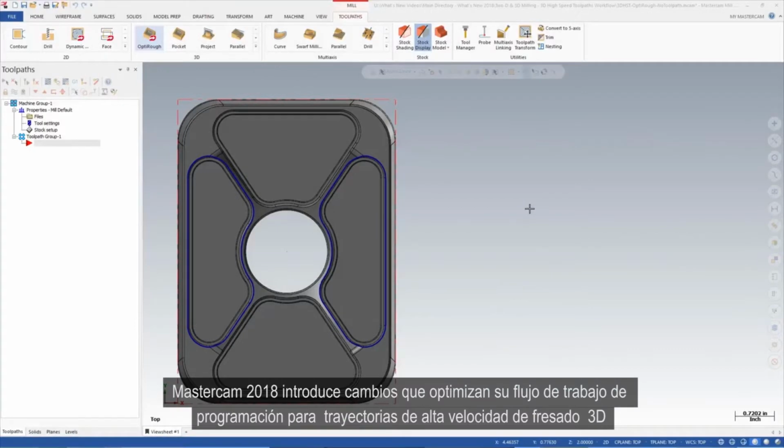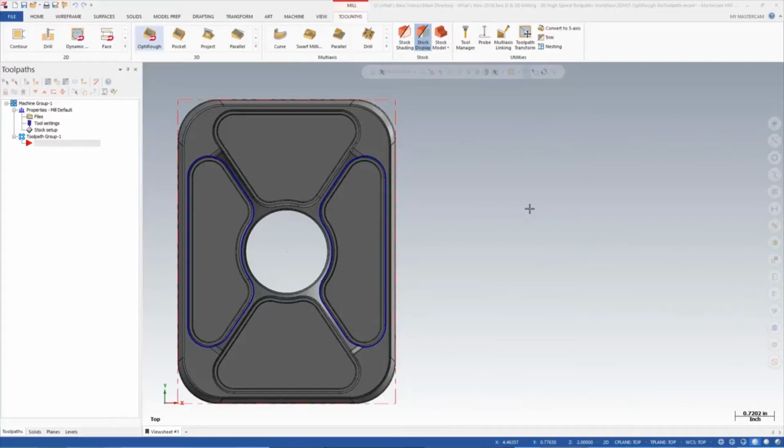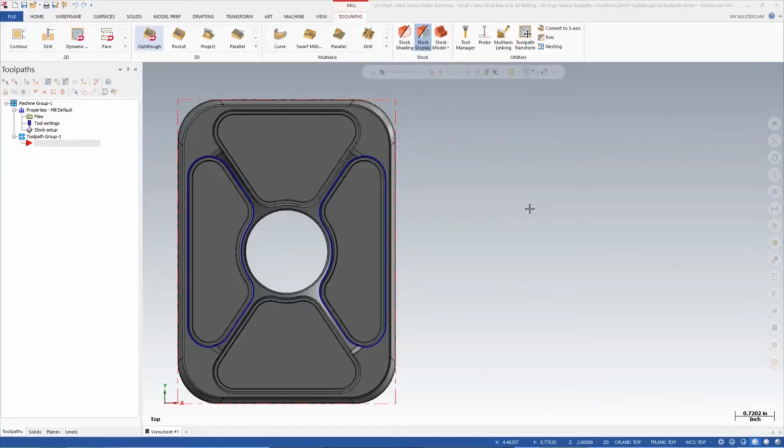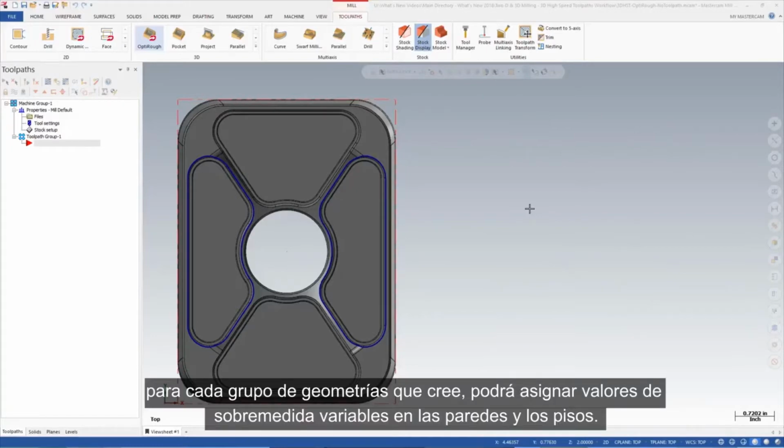Mastercam 2018 introduces changes that streamline your programming workflow for mill 3D high-speed toolpaths. You will enjoy greater flexibility and control when defining which geometry to machine and which geometry to avoid. For each geometry group you create, you can assign variable stock-to-leave values on its walls and floors.